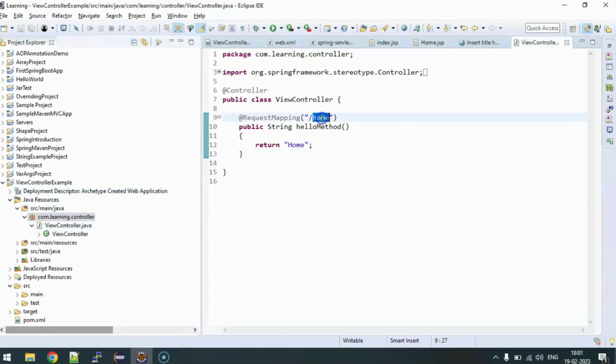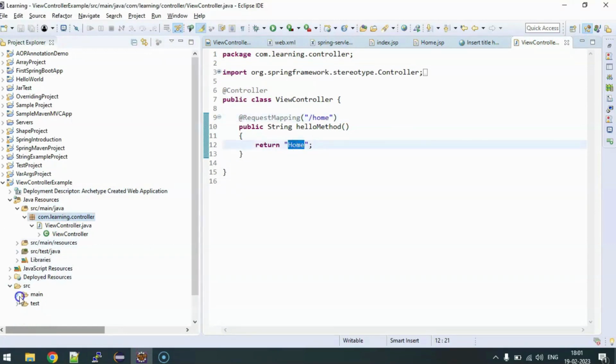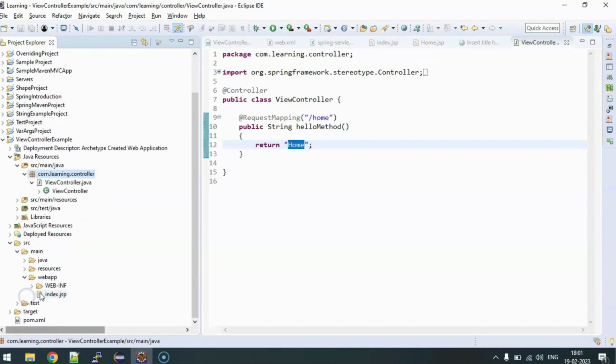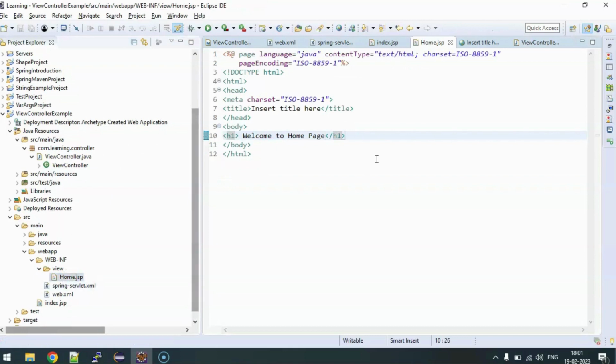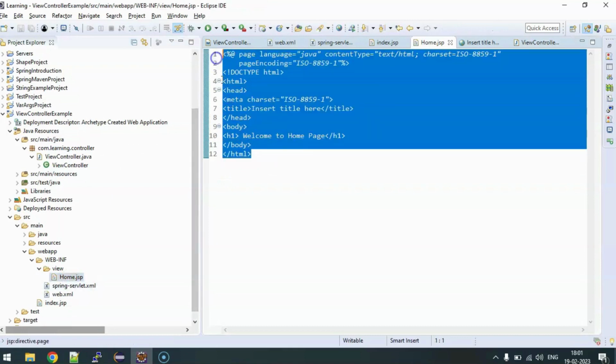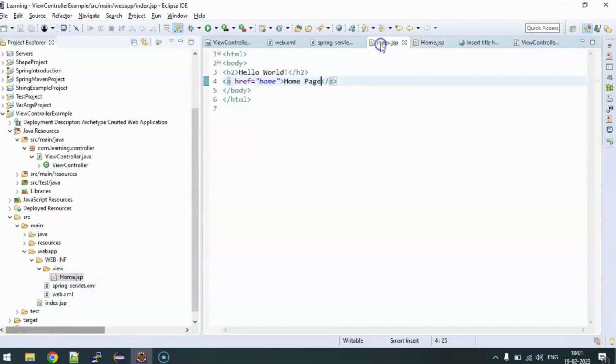Once that is done, we added this request mapping home and we mentioned the name of the JSP file is going to be home. Then in our main and webapp, we created a folder inside WEB-INF, that is view, and added the home.jsp there, wherein we just mentioned welcome to home page. And in our first page, that is index.jsp, we added a link that redirected us to the home page. So this was an overall summary of the code that we wrote.